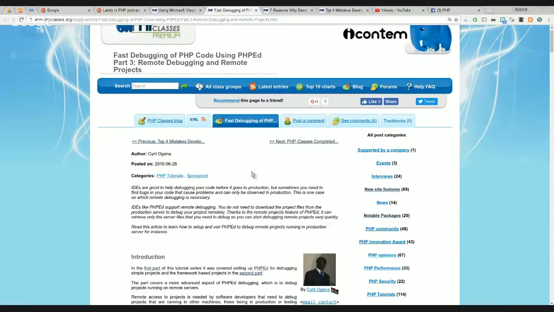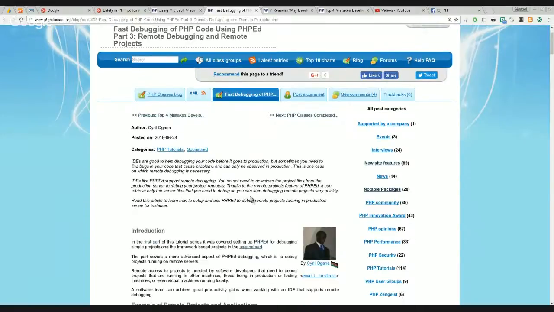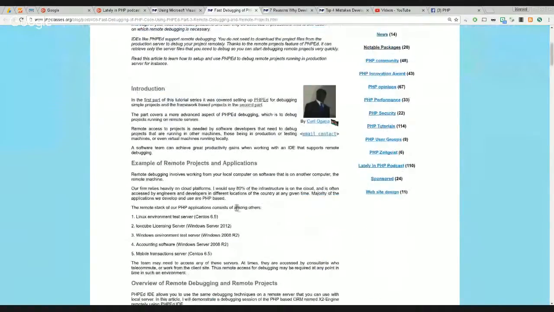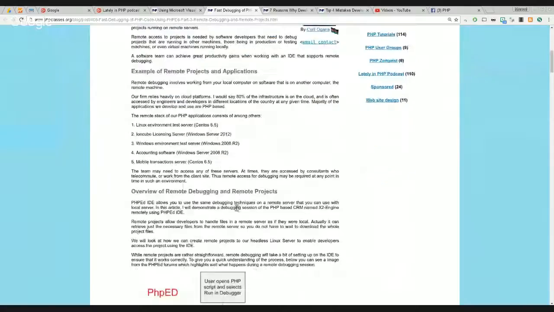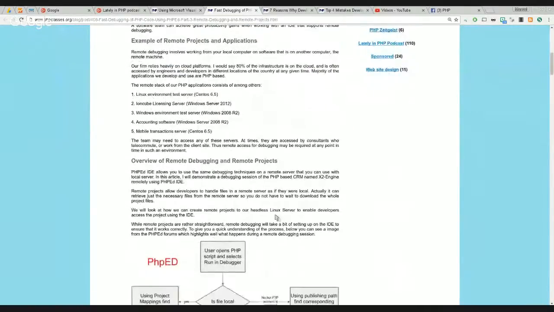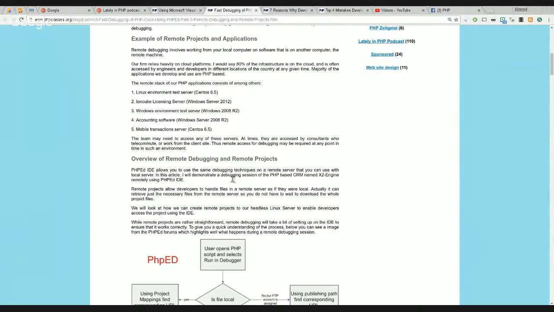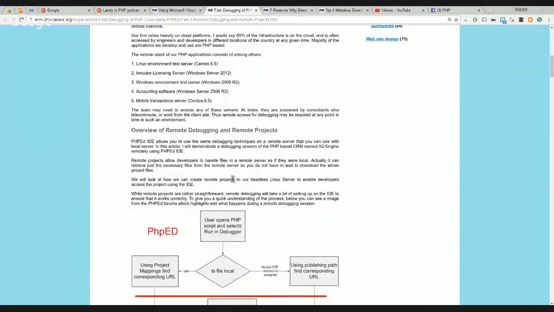And this article by Cyril Ogana from Kenya explains how you can set it up to perform remote debugging and remote projects. Remote projects, in reality, refers to the files that are on the server. So if you want to debug a project that is running on a server, you do not have to have a copy of the project on your machine. It will pull the files on demand if you need them as you step through your code.